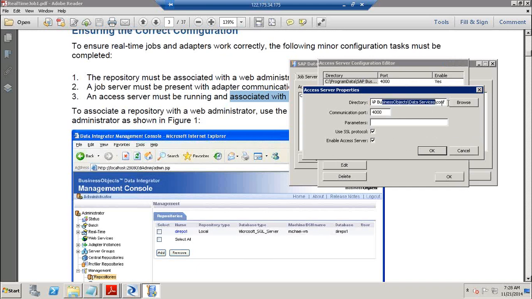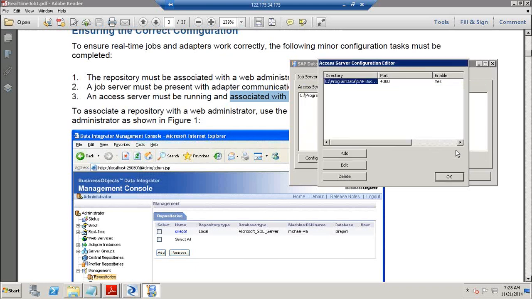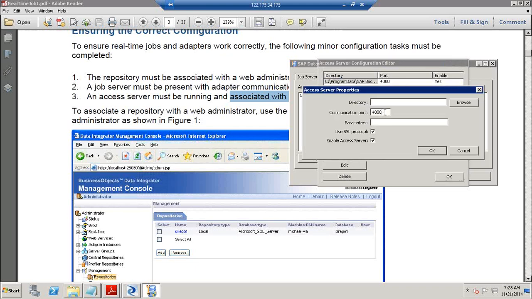SAP Business Objects, Data Services, and Configurations. You give that path, and then communication port is 4000. So there SSL is 4001, and here it is 4000. So this is the checkbox that enables the access server on your job server.